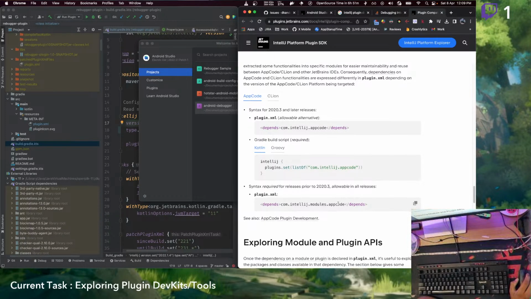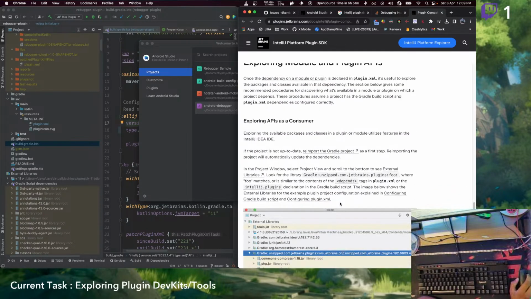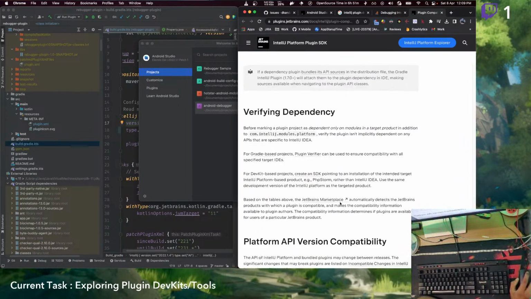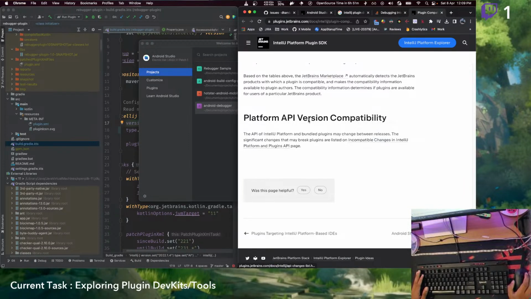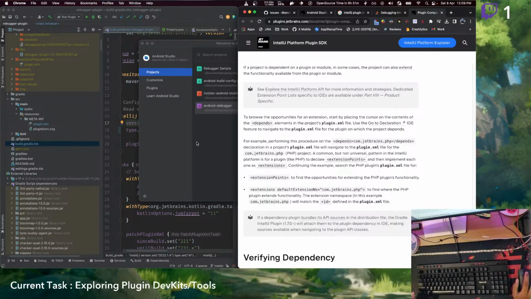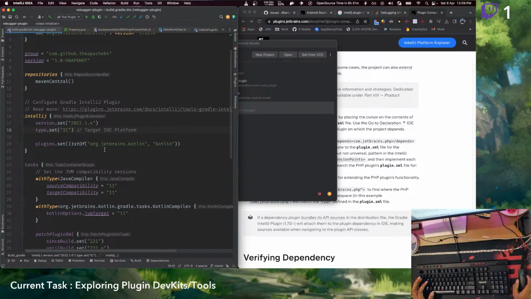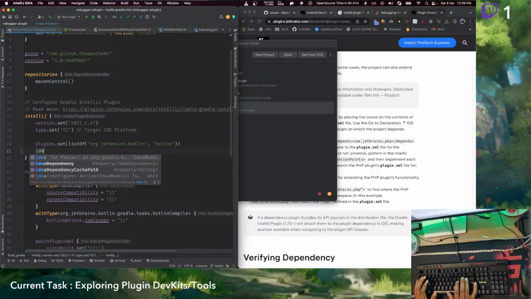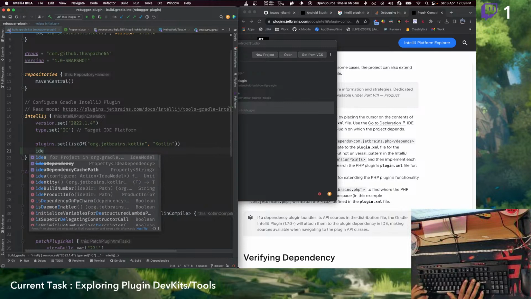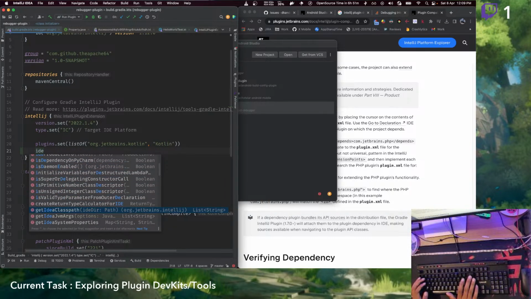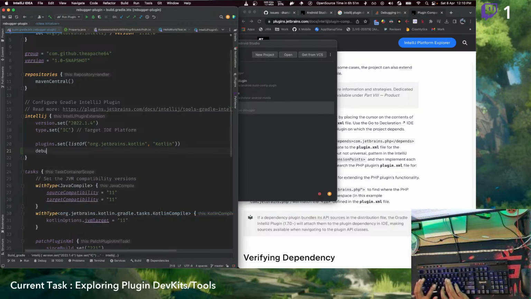Depends modules app code. This is, I think, to use the Android Studio specific stuff in the code. I don't want any Android Studio specific stuff. All I want is to launch and debug it in Studio. I think we can keep this as IC for now. And okay, wait, IDE. Debug.